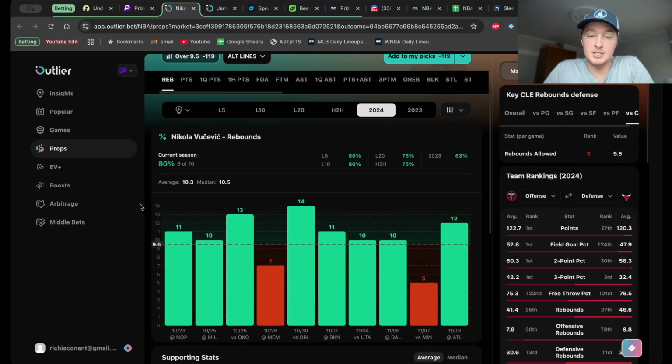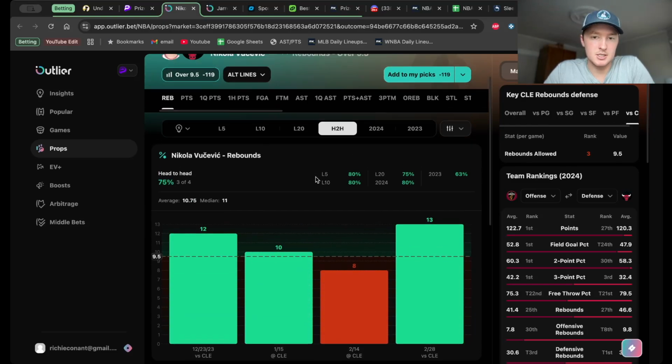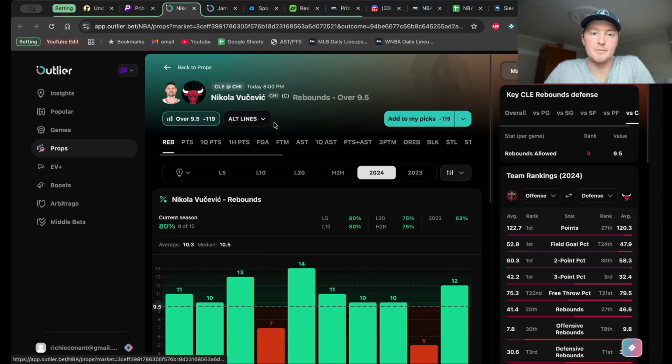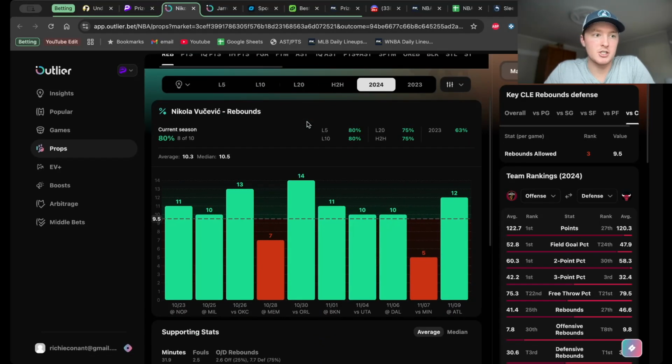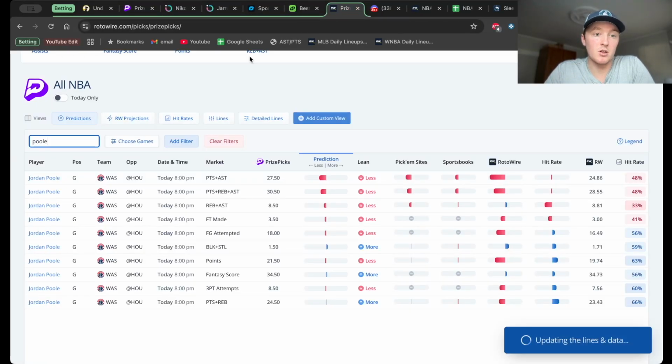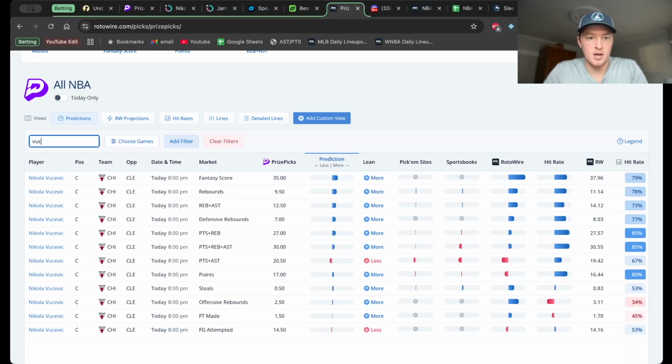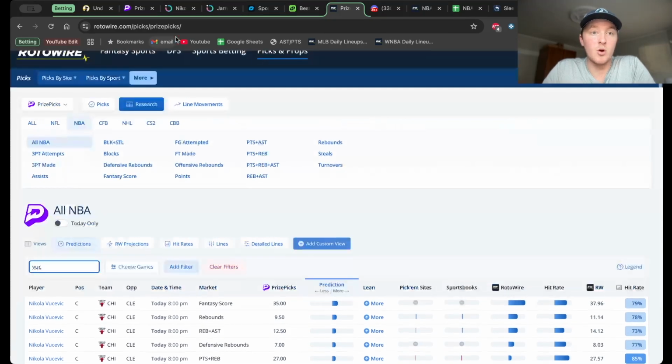So very consistent for the entire year, but also consistent in the head-to-head matchups. Something I do like to see, and the books are liking his over 9.5, so they're right around the projection of around 10 or 11 if you want to look at the RotoWire projection model right here. You can see Vucevic for rebounds 9.5. They're expecting 11.14. So I do like Vucevic.